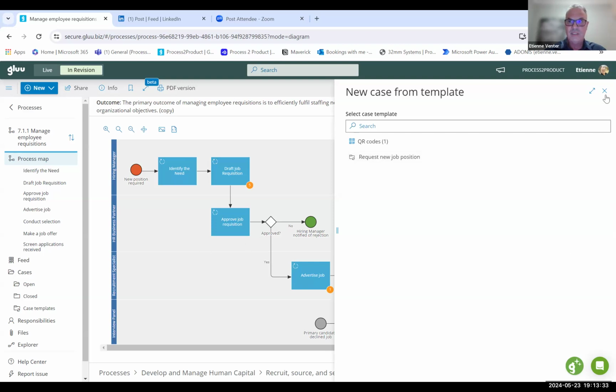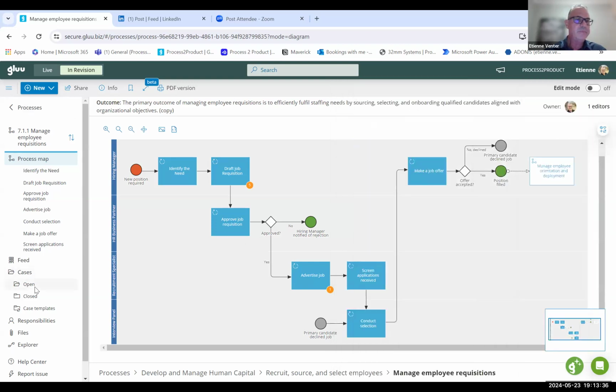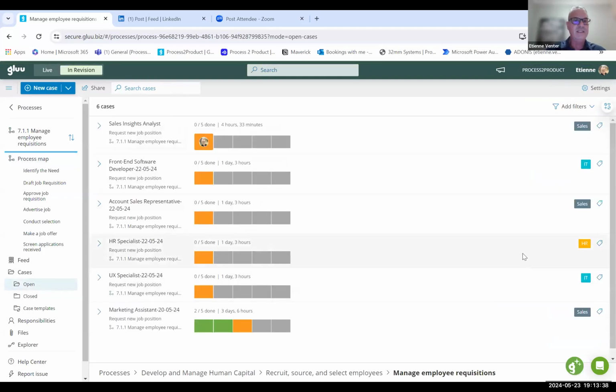I've got cases here already on the side. If I open it up, I can see cases connected to this process. I can filter them and I can find them here. And in terms of the filters, I can see from the sales side, they're requiring this, IT requires this job. And this is now how I can manage this requisition or these requisitions from different people based on a process. And this could be any process in the company. I'm just using one example now.